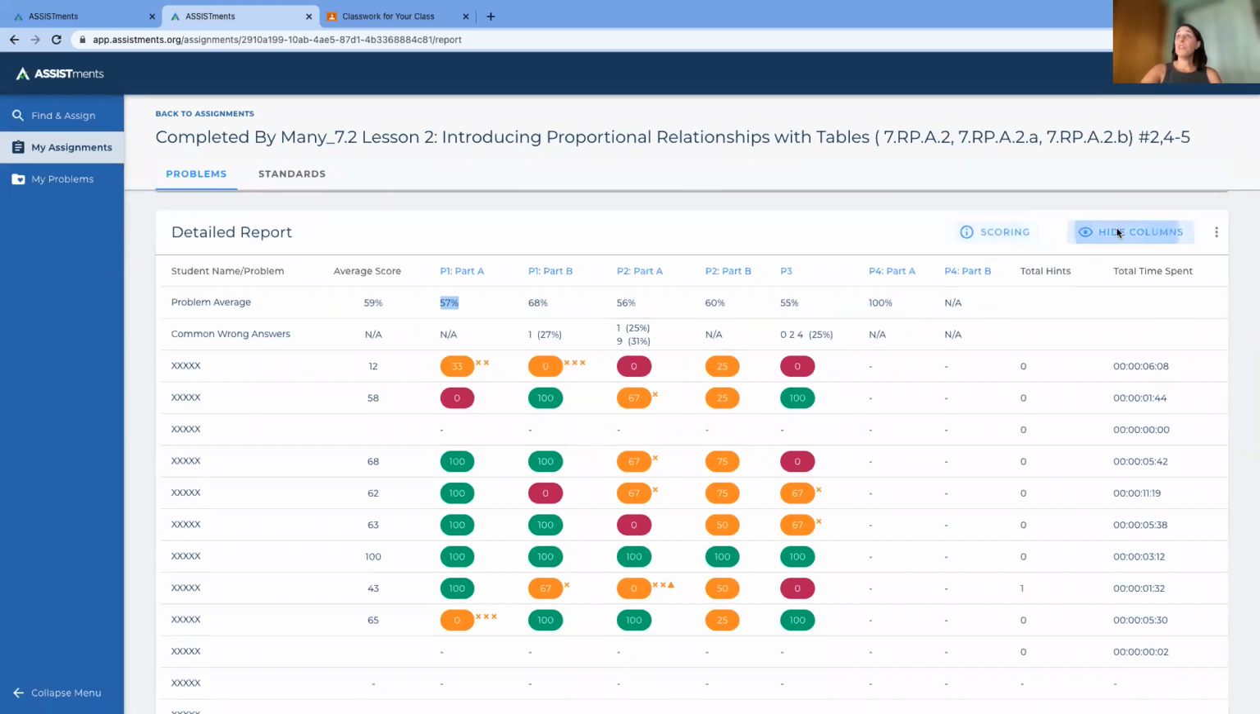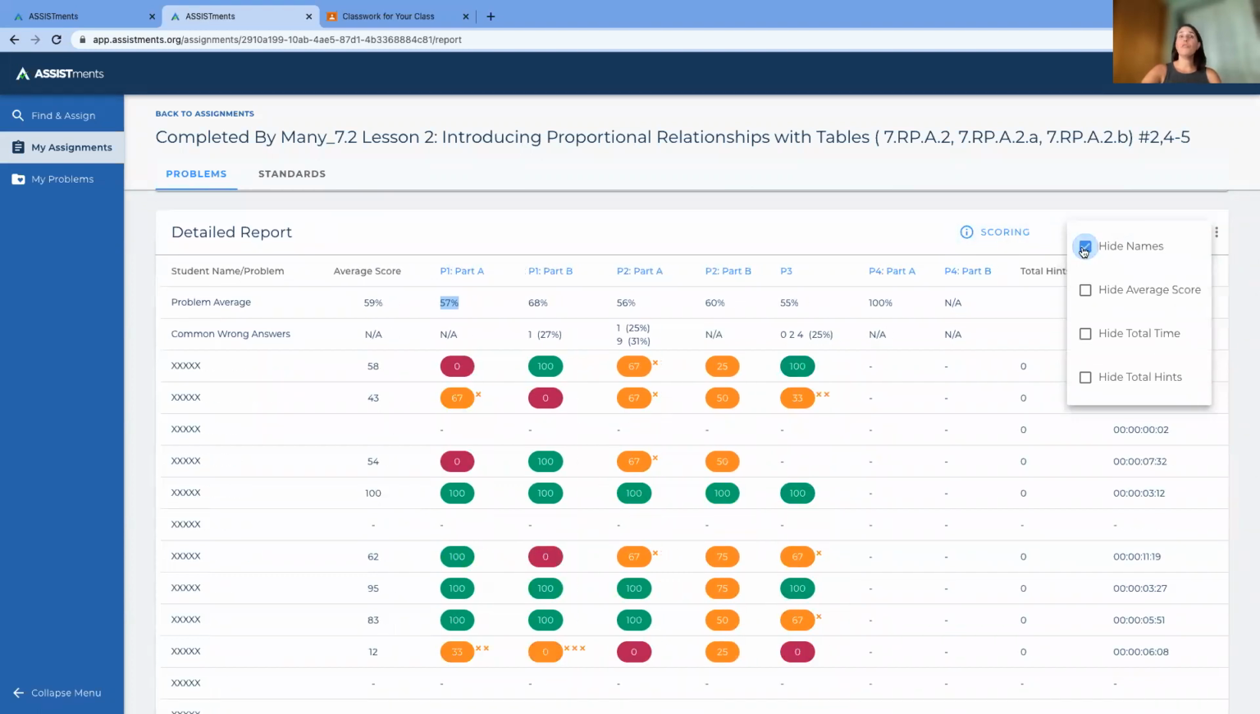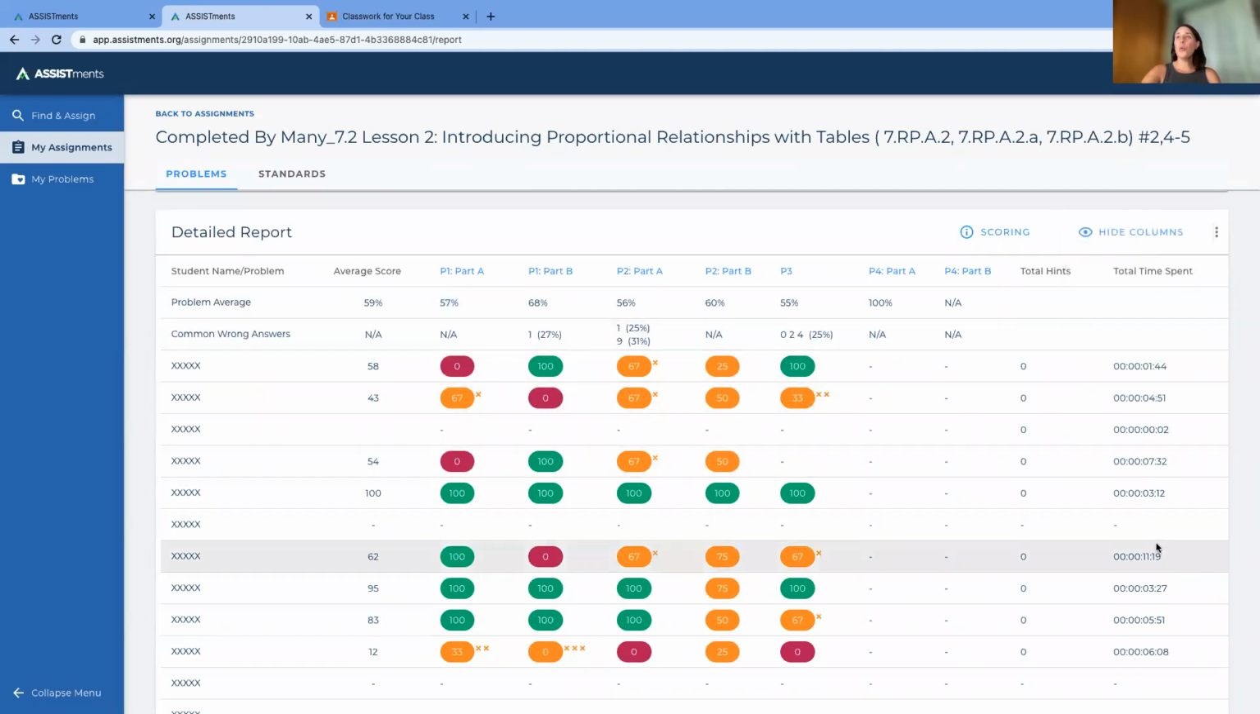You have the ability to hide columns. So if you want to hide or unhide student names, if you're sharing data, you can do that right here. You have access to the total amount of time spent. If you want to hide that, you can go to hide columns.